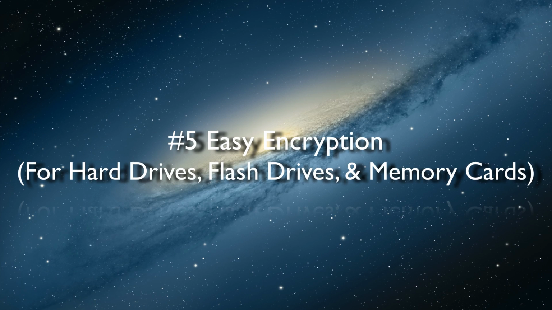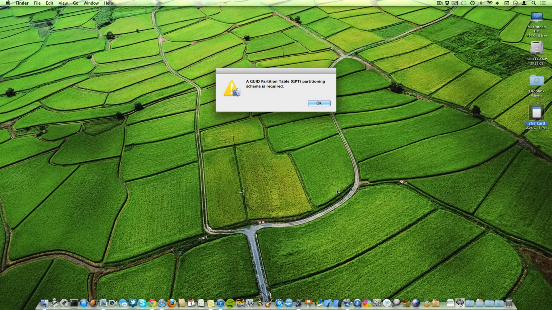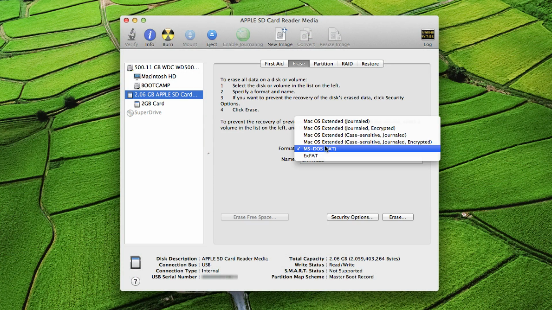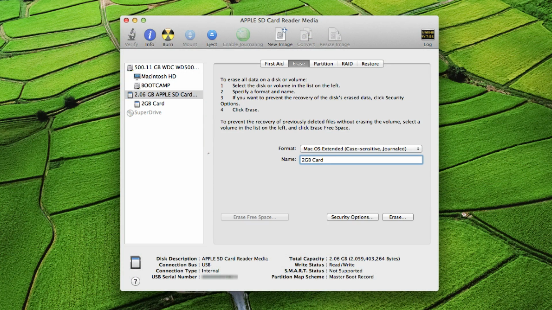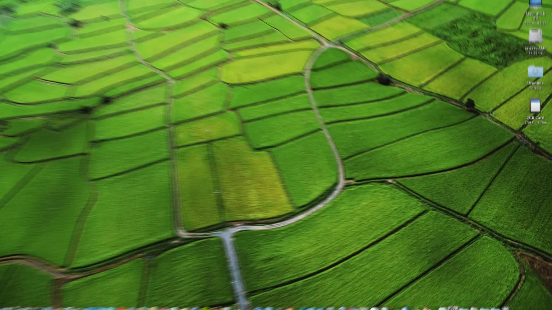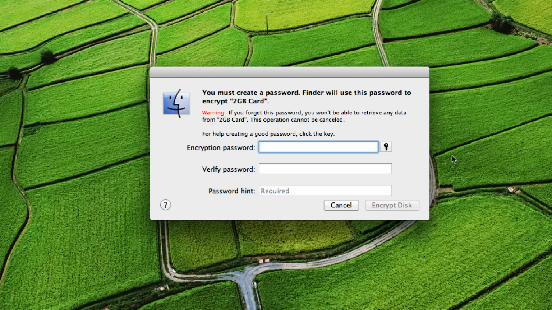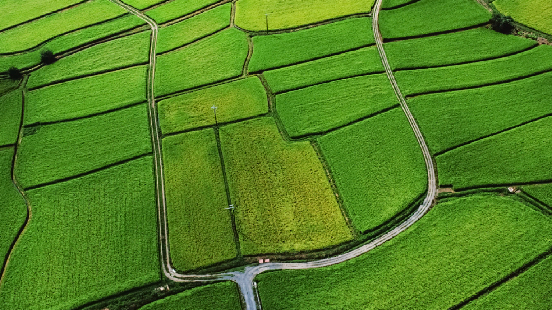At number 5, we have easy encryption. In Mountain Lion, you can easily encrypt a hard drive, flash drive, or memory card straight from the desktop. However, the drive does have to have a GUID partitioning scheme, aka a Mac formatted drive. If your drive isn't, you can reformat it in Disk Utility, but I won't be getting into that in this video. Now, to encrypt a Mac formatted drive, you just right click or control click on the drive, go down to encrypt, whatever the name of the drive is, then this window will appear. Enter a password to encrypt the drive, confirm that password, and then type in a hint and select encrypt disk.